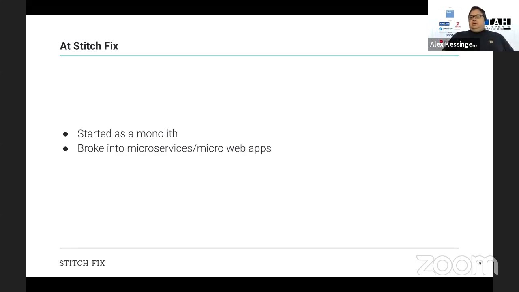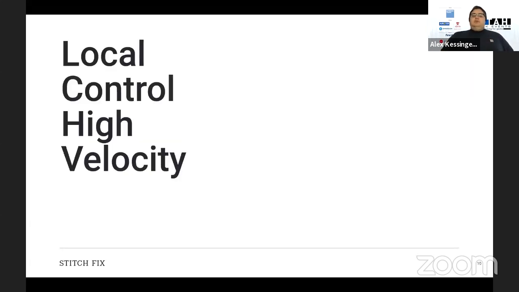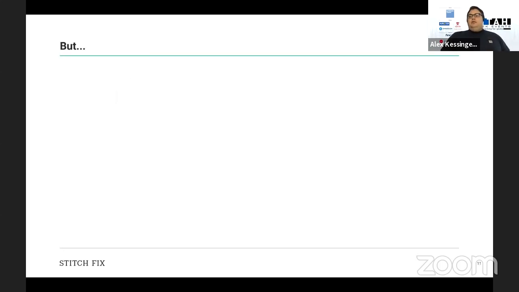But this was a decision that was made a couple of years ago at Stitch Fix. What we liked is that it inverted control to the team. We like to think of it as local control, high velocity. We appreciate how microservices and micro web apps lower coordination costs for our teams. But while we gained local control and high velocity, there are a couple of things that are difficult as you begin to break apart your application.